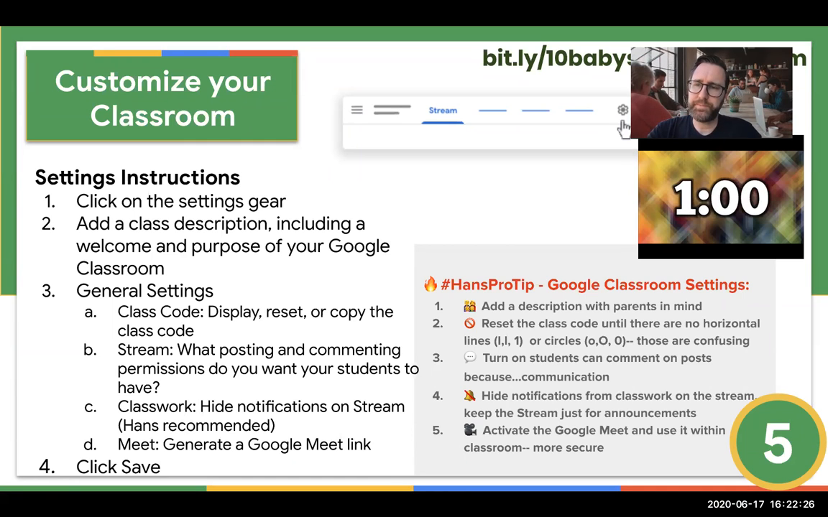You have about 1 minute to make those adjustments on your Google Classroom settings. If you're not sure what to do, you're adding a class description that includes a welcome and the purpose of your Google Classroom. You're making a decision about the class code, the stream, and classwork. And then make sure you click that save button at the top right.